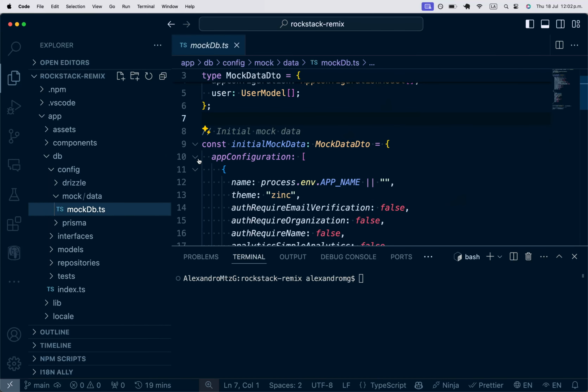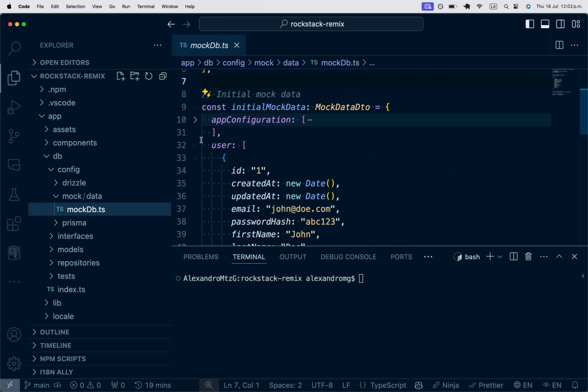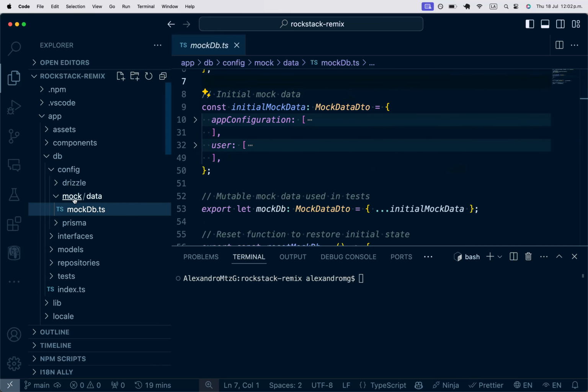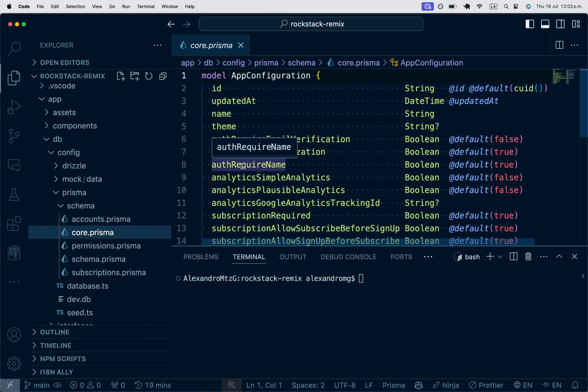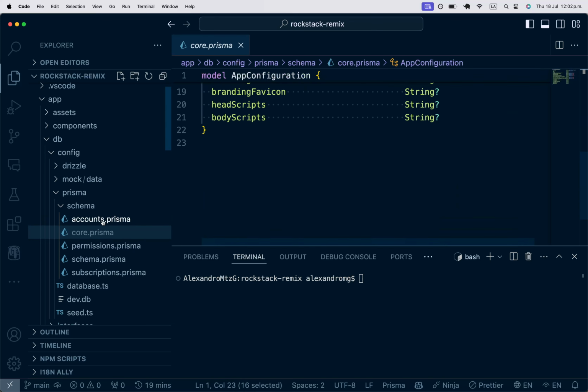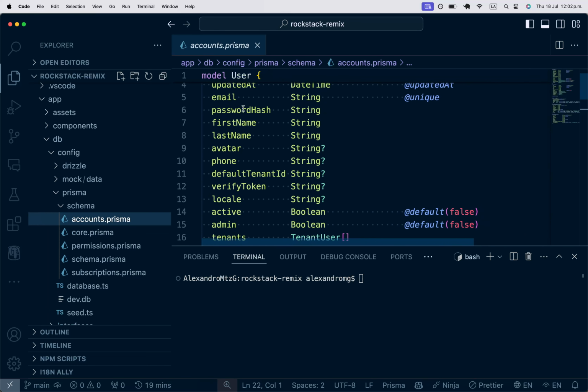So we have this folder db, and in the config folder we have the Drizzle configuration, and mock data, like fake data for all the models, like a fake user. This is for testing. And the Prisma schema, for example core.prisma, we have app configuration, and on accounts, we have our user model.